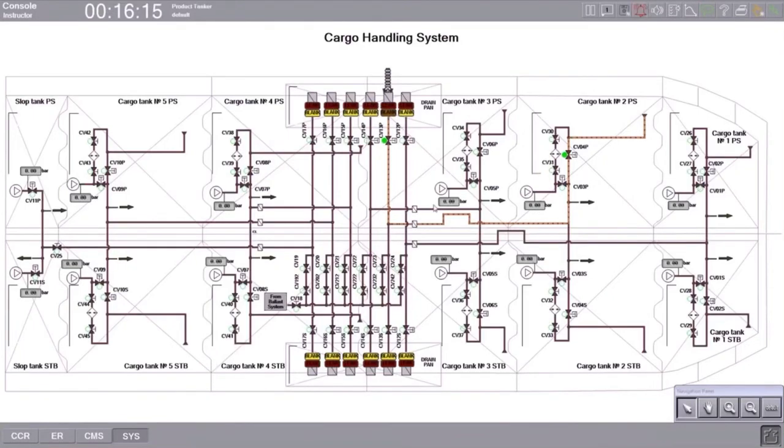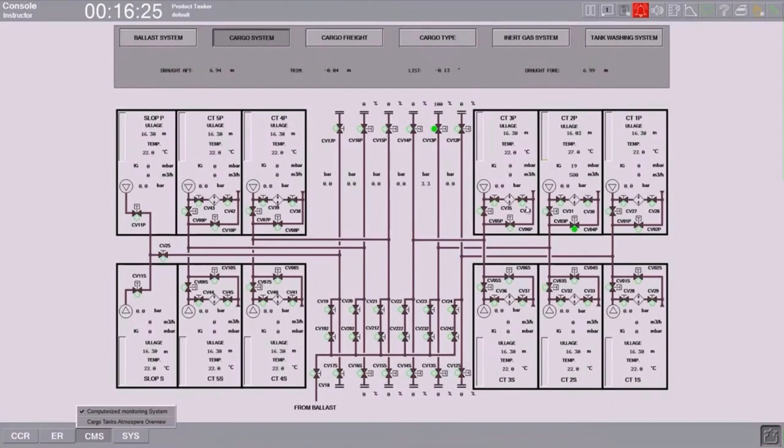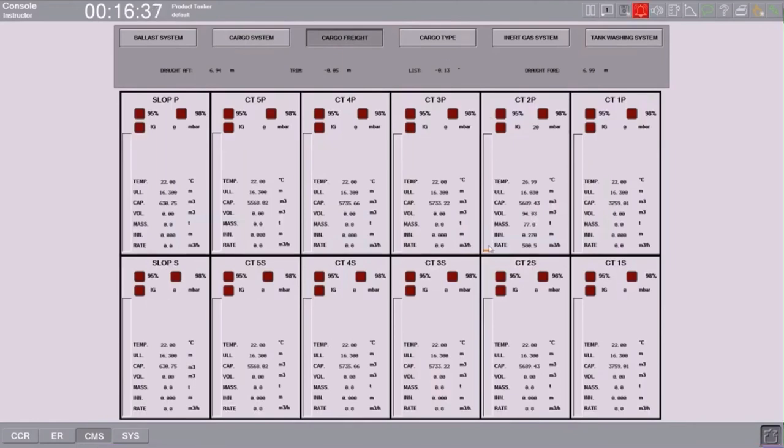Good afternoon again. In the last video we saw how the cargo will appear in tanks when we connect it for loading. We can see it in this way also on this page in the computerized monitoring system, or in detail we can find it in cargo freight. Also to port we can see details: the rate, the mass in tons, the volume and temperature. All of this we can find here.